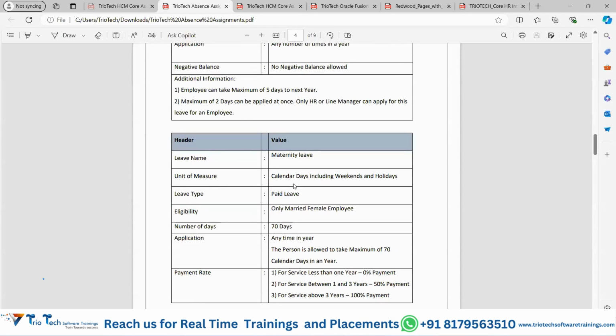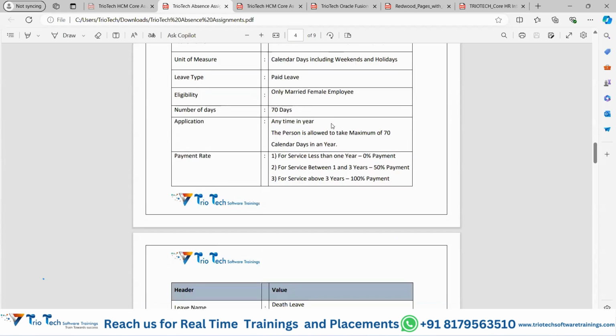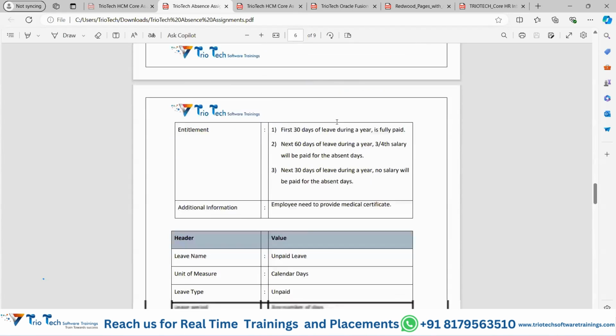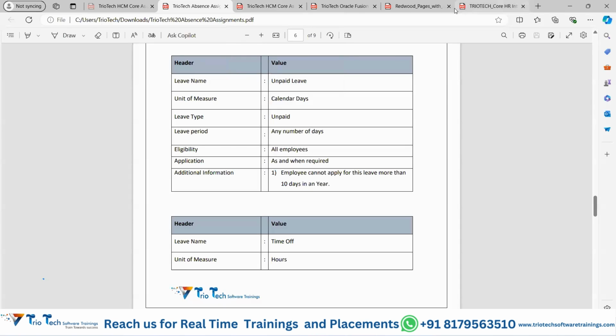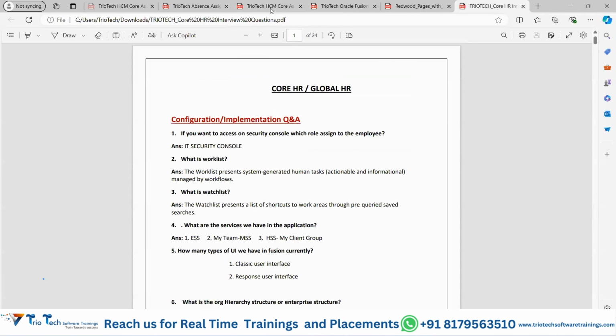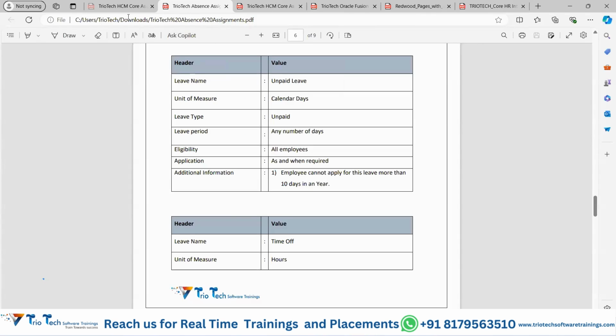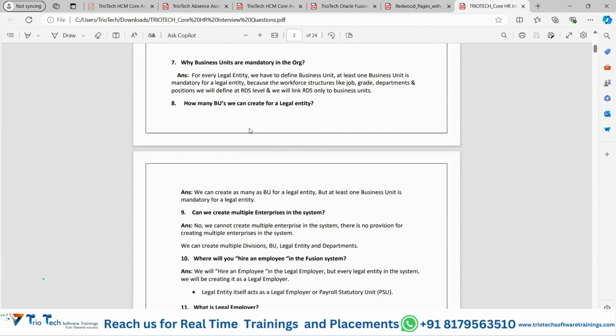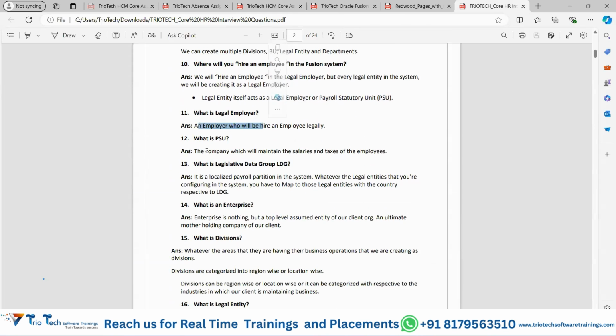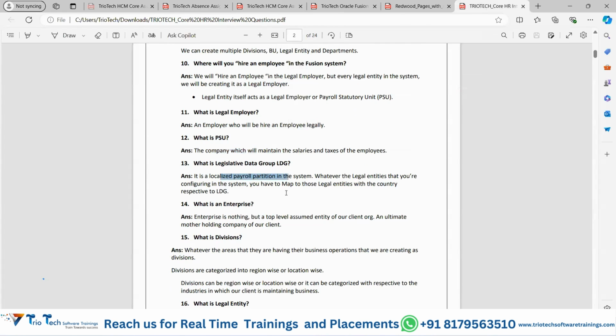Whatever projects I have worked on, or am currently working on, from those I am going to give you the requirements, so that you will have hands-on understanding and experience of the system. Materials and assignments will be given for every module, and for every module we will also provide interview question and answer booklets.